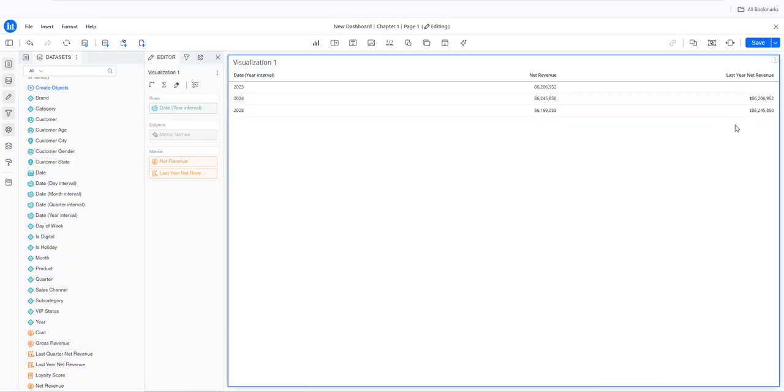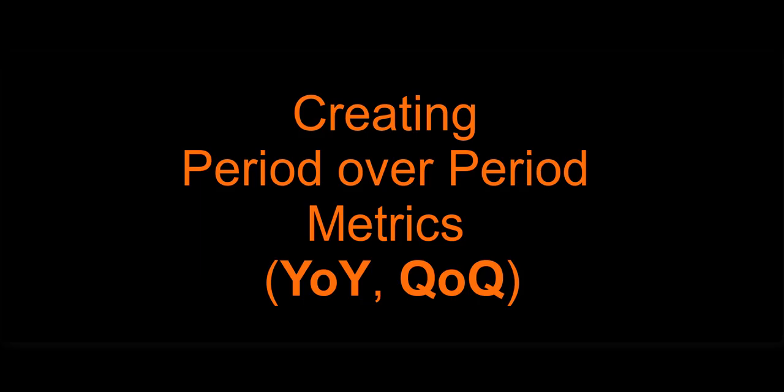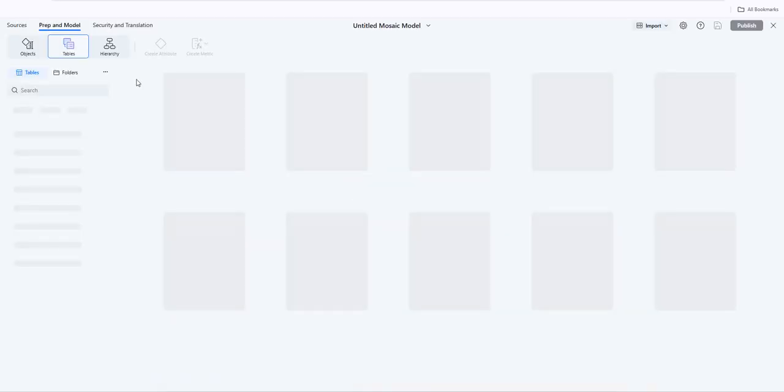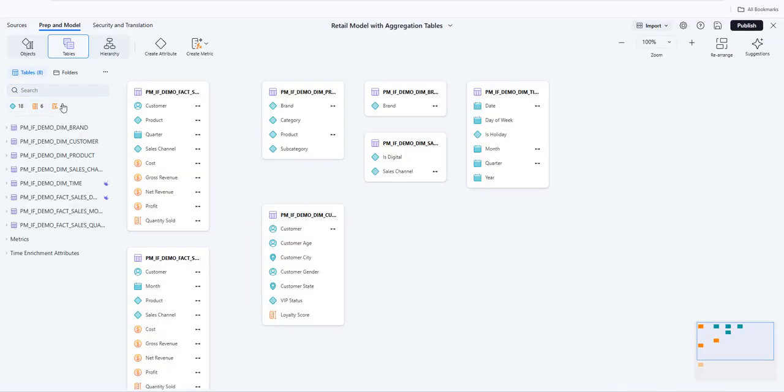There we have it, all right? This is what we need, a comparison between this year's revenue. So if this is the number for 2023, last year revenue will show up in here. I'll be saving this one. Let me go back to my model as I'm doing here and show you how to create the additional ones, the period over period metrics.